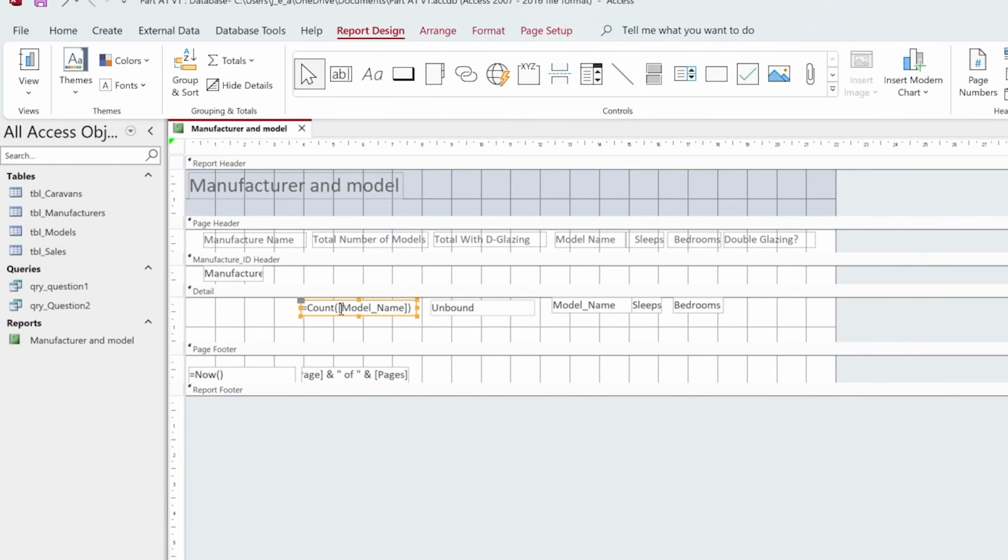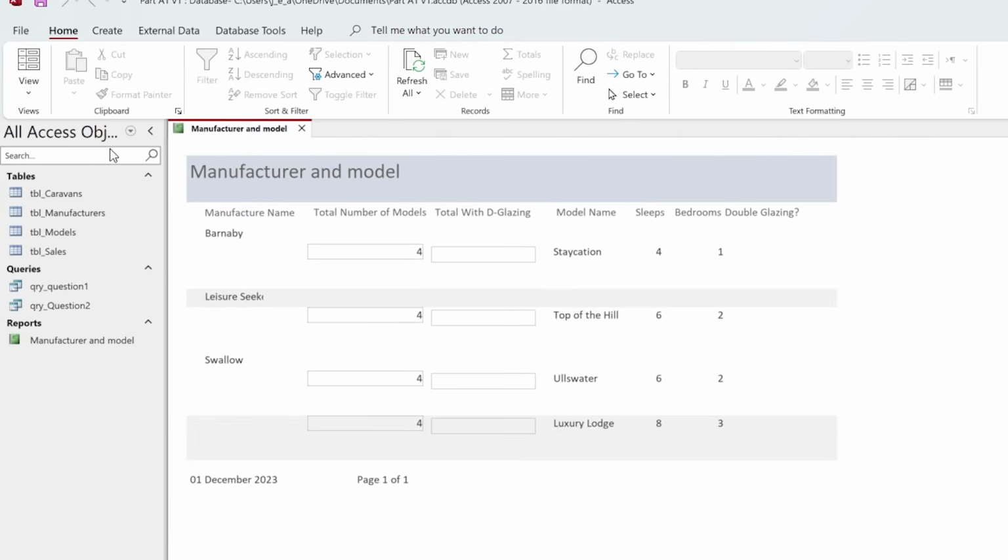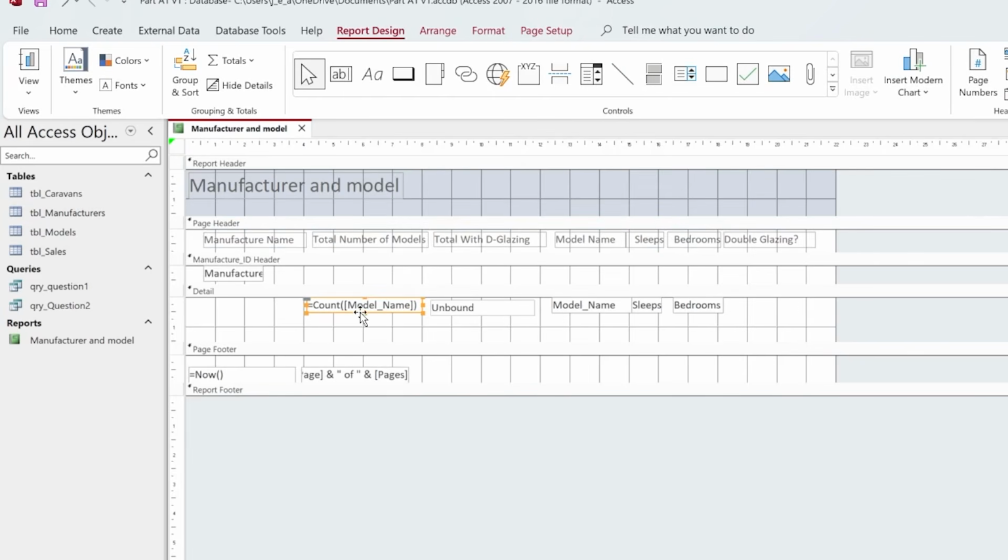So we're counting the model name. So we're looking in here, and I can see the reason that it's doing 4 is because if I view that, we've got 4 different models. And what's happening is we're putting the information inside the detail. Look, it's going for 1 for each one of them, but we want to have it inside of the manufacturer. We want to know how many models that manufacturer has.